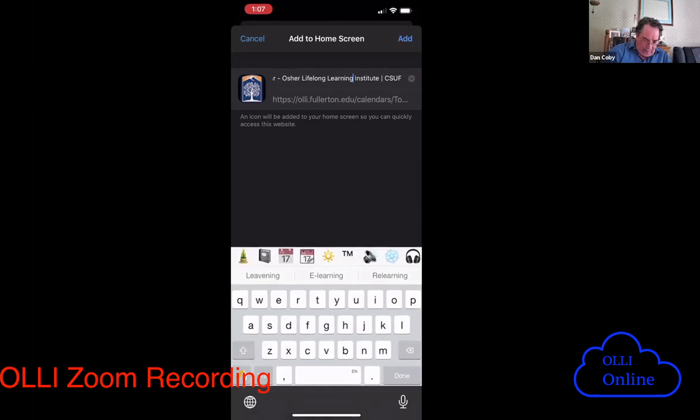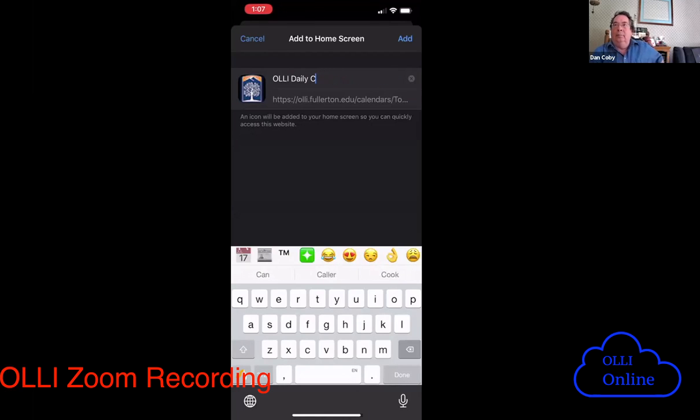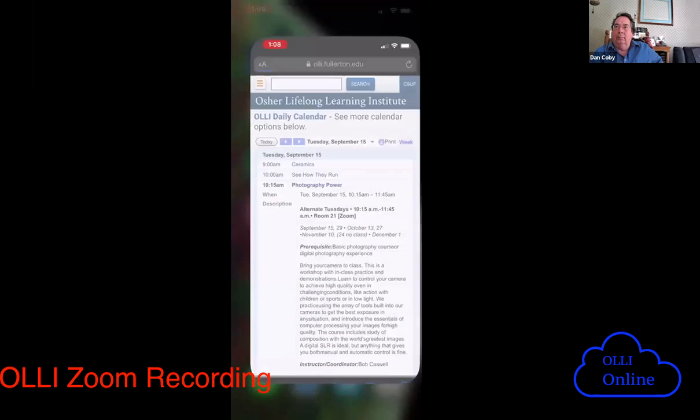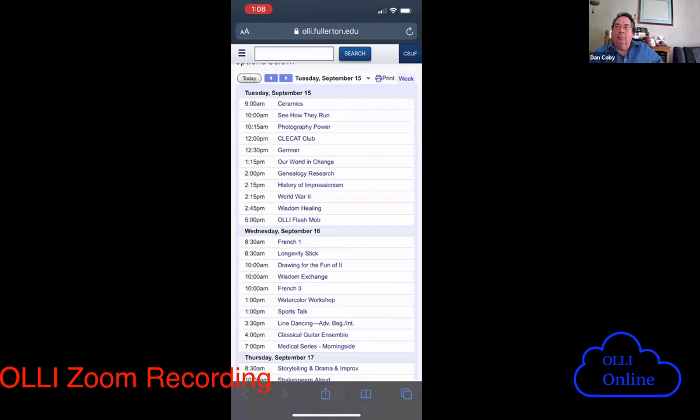But I've got the same issue of wanting to create a more compact description to make it fit reasonably. Okay, now I'm going to call it OLLI Today, and hit the add in the top right corner here. And now you see OLLI Today has been added here to the right of the Uber. So if I tap on it, I'm right back there.